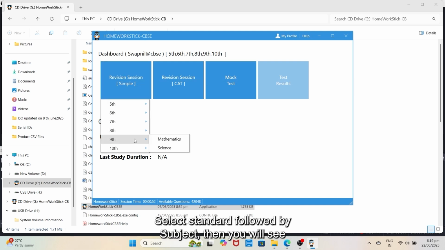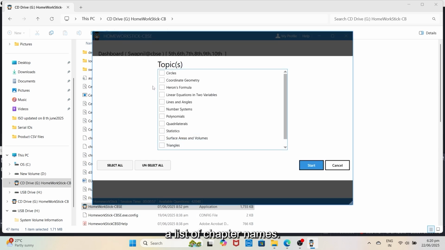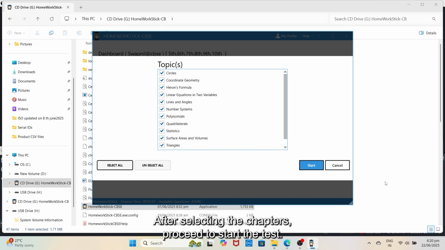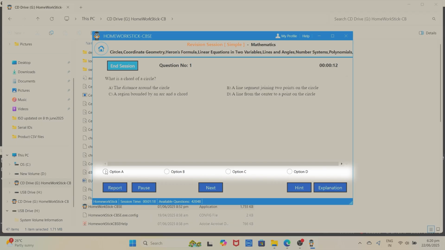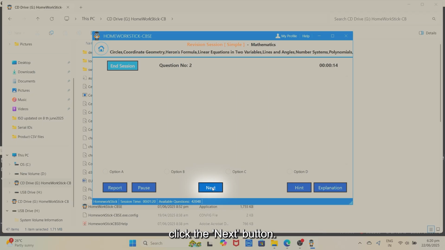Select Standard followed by Subject, then you will see a list of chapter names. You may select a single chapter, multiple chapters, or all chapters. After selecting the chapters, proceed to start the test. Here, you will find MCQs with single correct answers. You will see question number 1 followed by 4 options. Select one of the correct options and click the Next button.